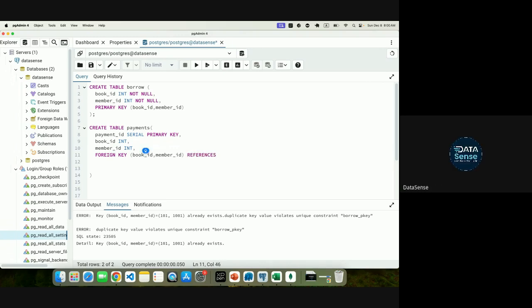REFERENCES. We discussed about this yesterday. References. So this is referencing what? Borrow. And what in borrow is it referencing? Book_ID, member_ID. So this is how this particular table will be created.